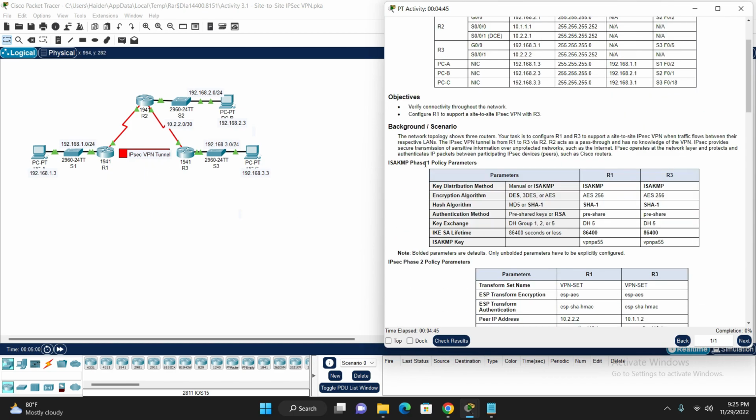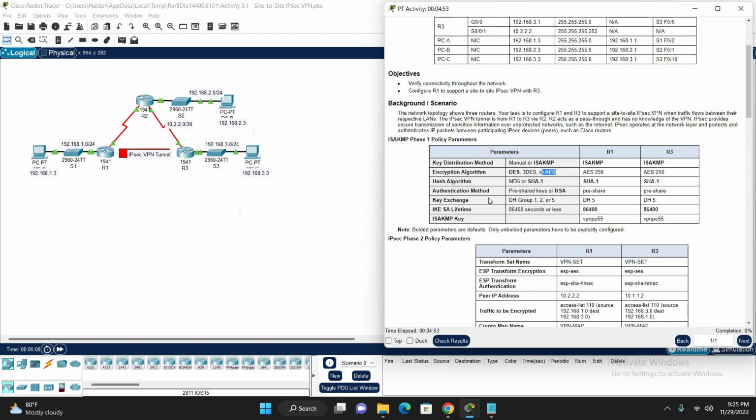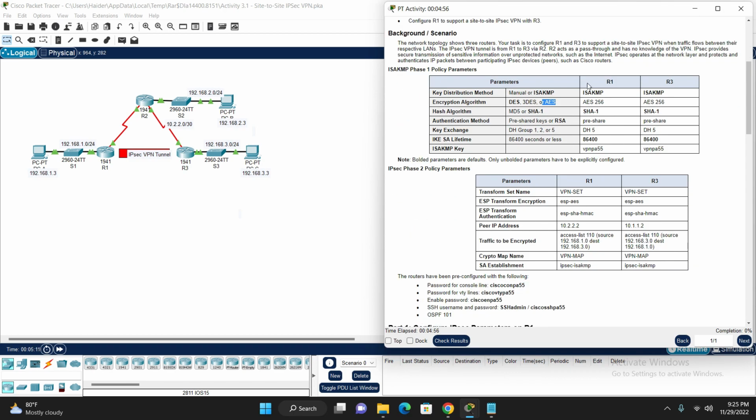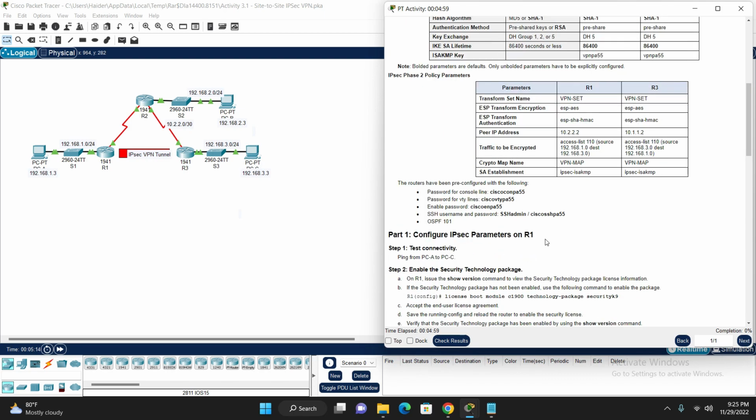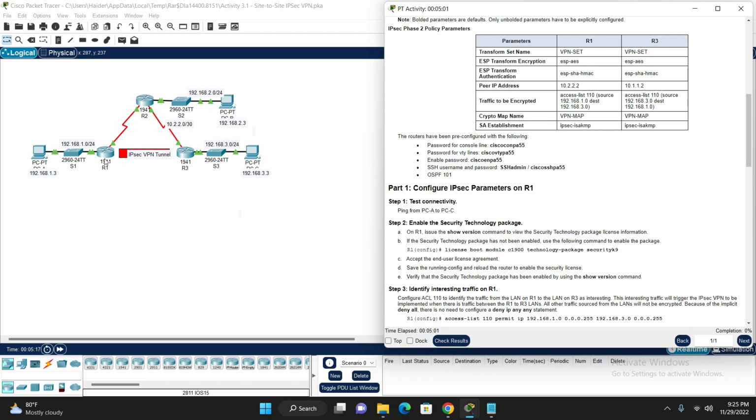This is the policy parameter. The key distribution is ISAKMP, and for the encryption algorithm we will use AES. These are the parameters we need to configure. This is the phase 1 policy and this is the phase 2 policy. Let's jump to the practical now directly.